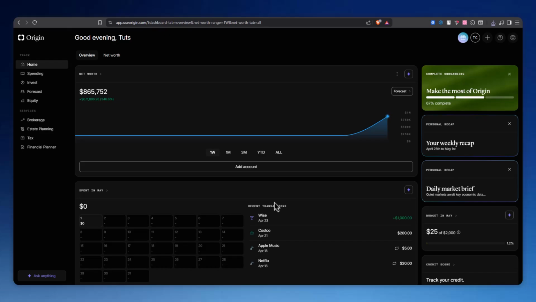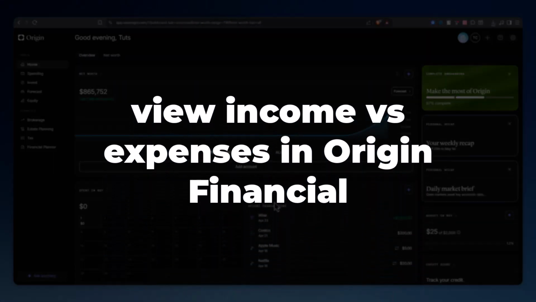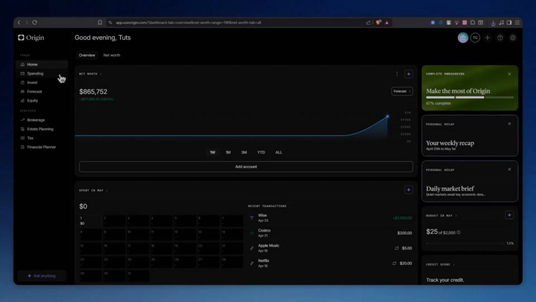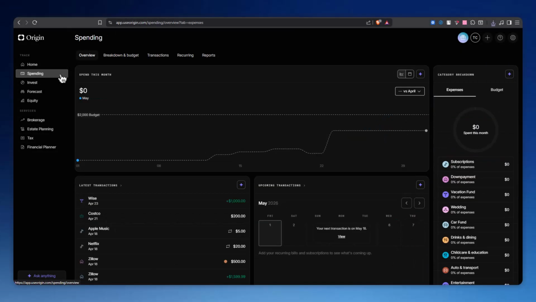In this video, I am going to show you how to view income versus expenses in Origin Financial. Let's get started. Go to the Spending tab from the main navigation menu.